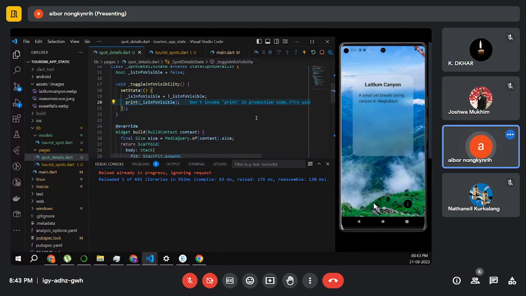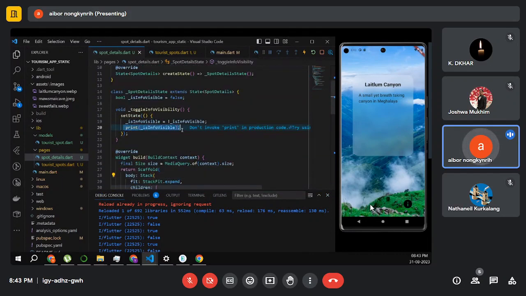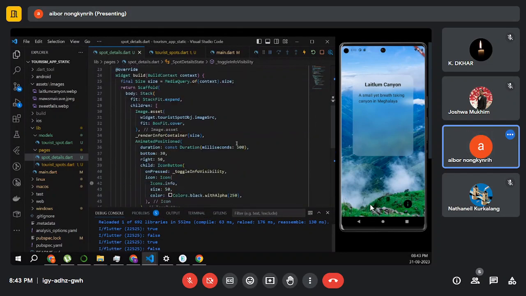Okay, now if I click on this, what happens? You can see it's toggling from true to false, false to true. So essentially, it's very simple. It just toggles between true and false, false and true. Now, how are we going to use this value to generate our animations, to create animations?